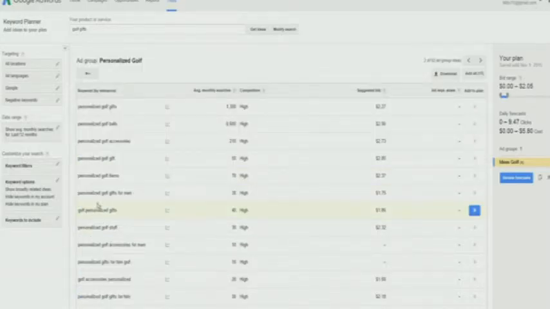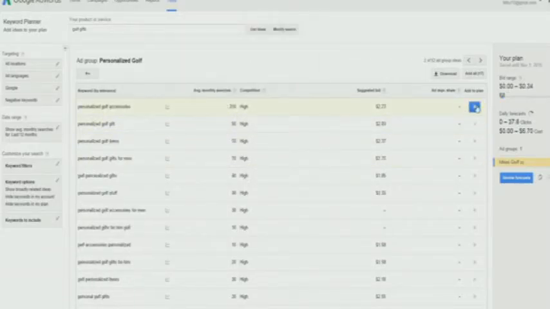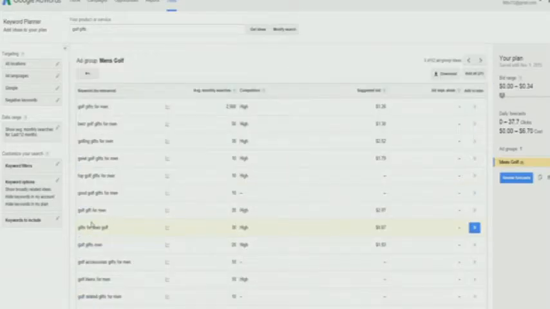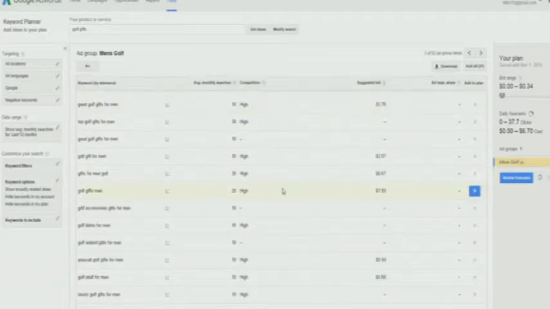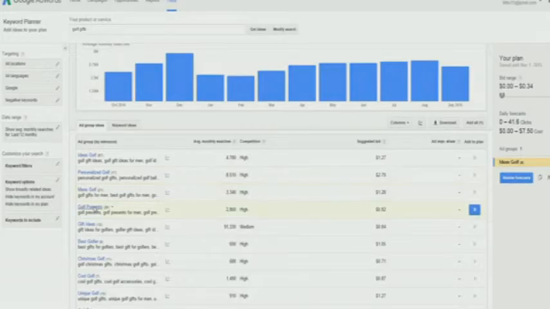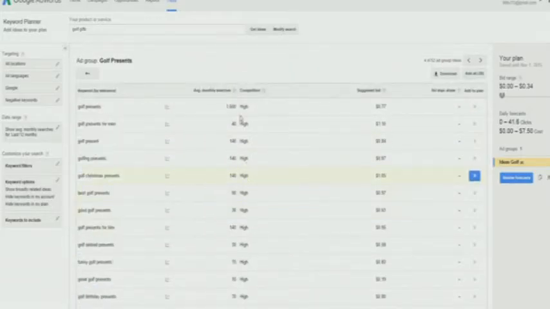Personalized golf. There's a couple. Personalized golf balls is a good idea. So we'll use that one. Personalized golf gifts. You see what I'm doing here? I'm just snagging these ideas. Okay, that's all that's of any volume. Men's golf. The first one, golf gifts for men, we'll use that keyword. Okay, now you can spend a lot of time with this, and I'm going to stop about right now. Golf presents. Anything there? There's one, 1,600. That's not huge, but it'll work.